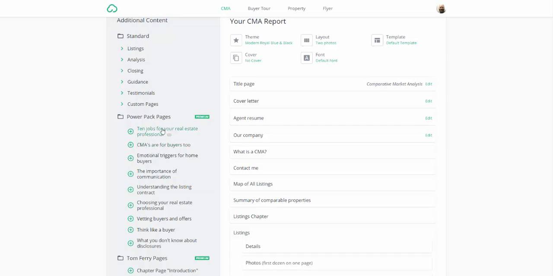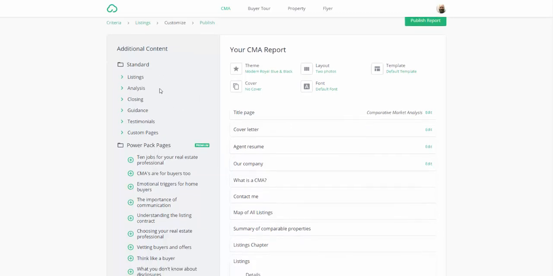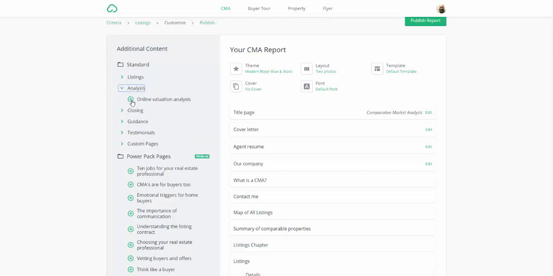Like I said, I don't even want to talk about the potential pay things. I want to keep it nice and free. I don't want you to have to pay any extra money than you already have to do. So let's keep it nice and basic. So how we're going to do this is on the left, we have headings of different types of reports that we might want to add in. So for instance, if I open up the analysis section under the standard setting over here, I have a report called Online Valuation Analysis.